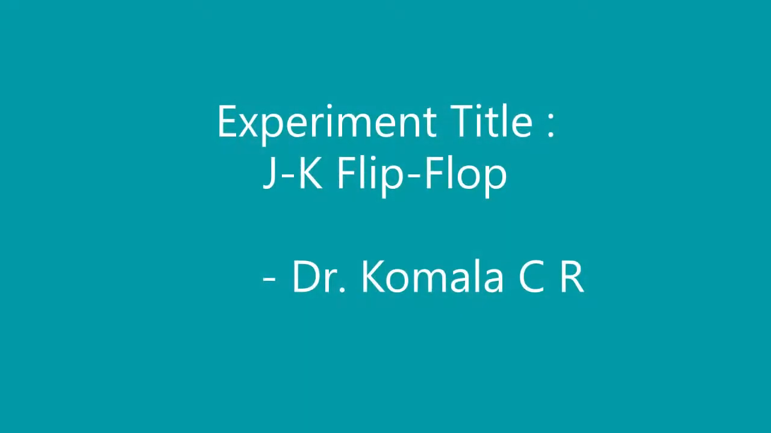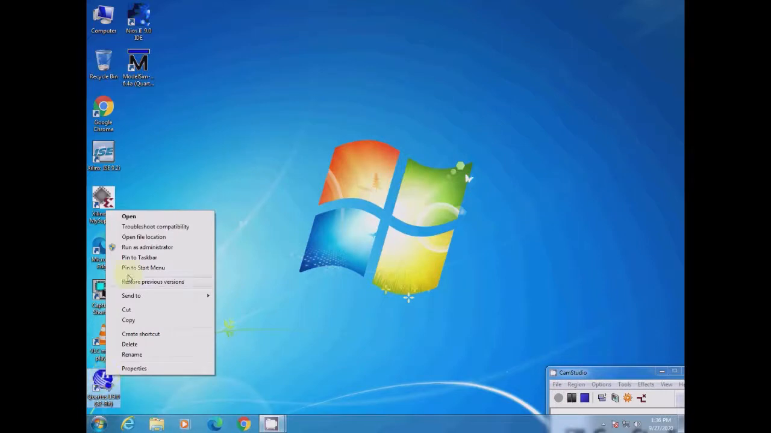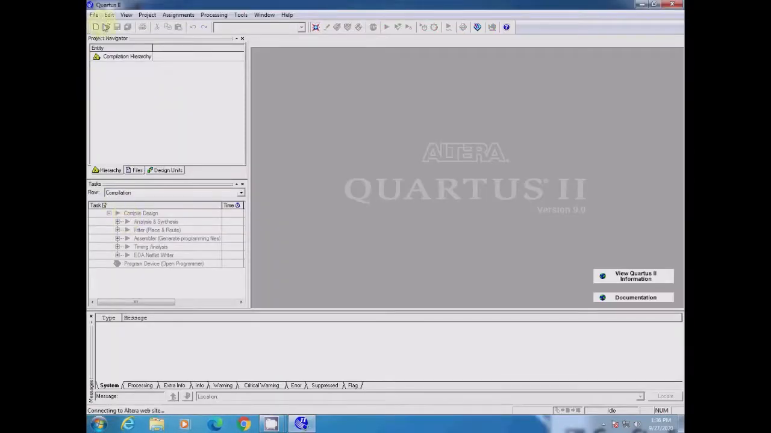Experiment title: JK Flip-Flop. Today's session will discuss how to simulate the JK flip-flop using Quartus 2. First, click on Quartus 2 to open it. The Quartus 2 window is opened.